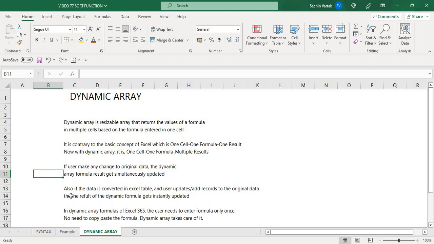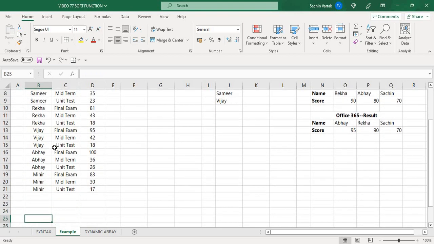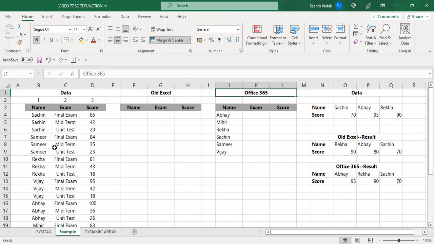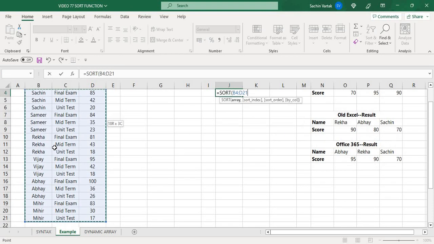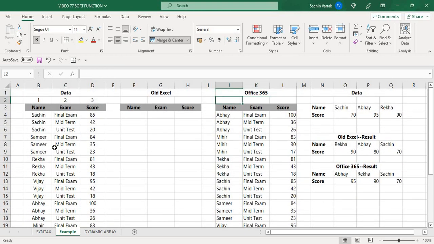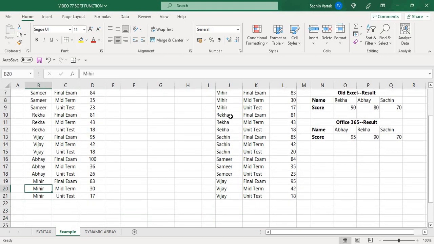Then next is also, if the data is converted into an Excel table and the user updates or adds a record to the original data, the result of the dynamic array formula gets instantly updated. So let me demonstrate this also. Supposing, now I am deleting this formula for a while, and we'll do a simple sort. This is array, I am completing the parenthesis, enter. Okay, so now it has sorted the data based on column number 1 in ascending manner.